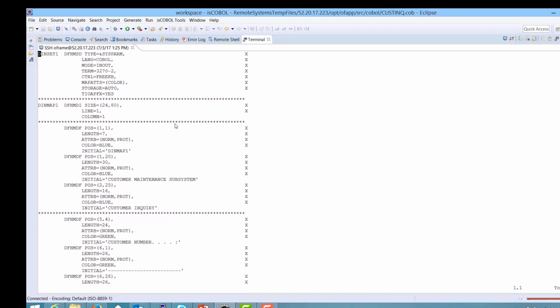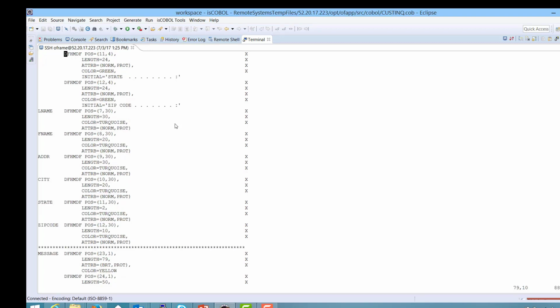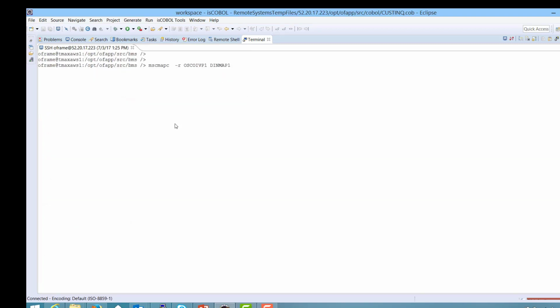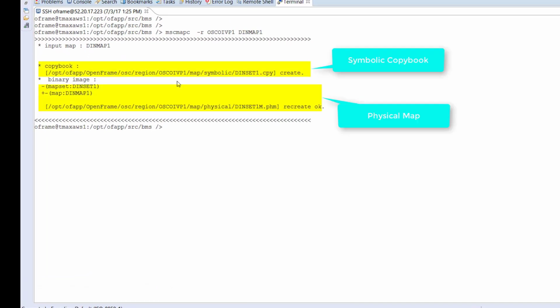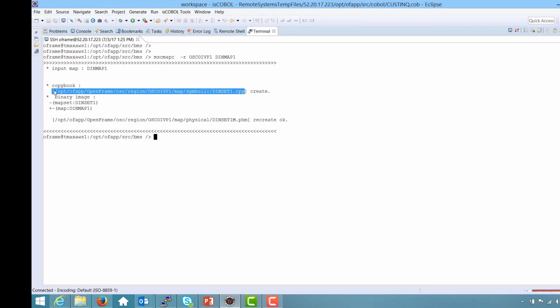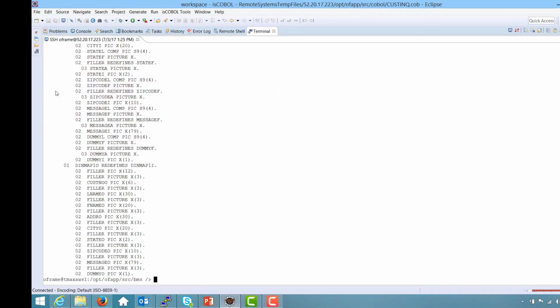I open the map din-map1. As you can see, the source code is exactly the same as on mainframe, not even a single line of change. The command for map compilation is MSC Mapc followed by the region name. In this case, it's a demo region name, OSC OVP1, followed by the mapset name, din-map1, and press enter. As we discussed before, it generates two components. One is the symbolic copybook that is located in this location, and the second one is the physical map. You can take a look at the symbolic copybook. You have the input and output fields as in mainframe.